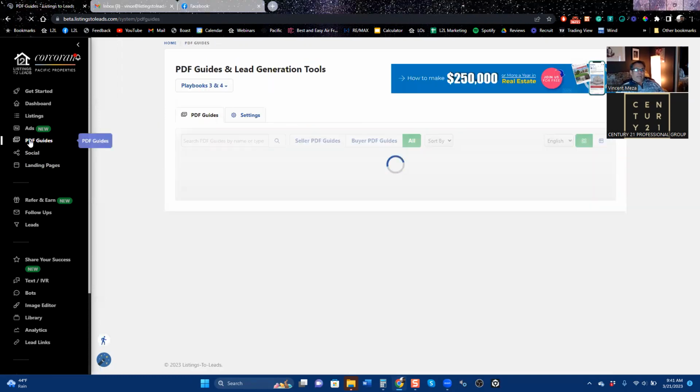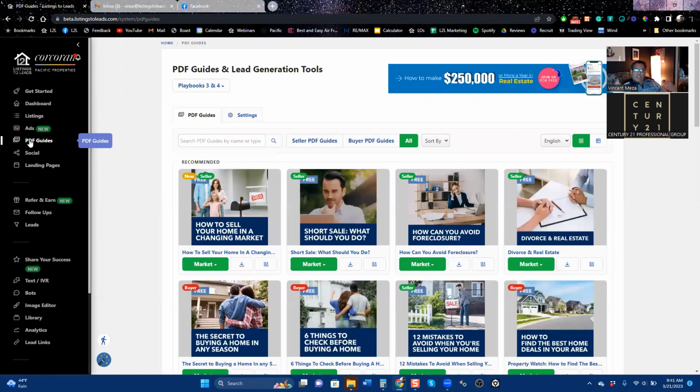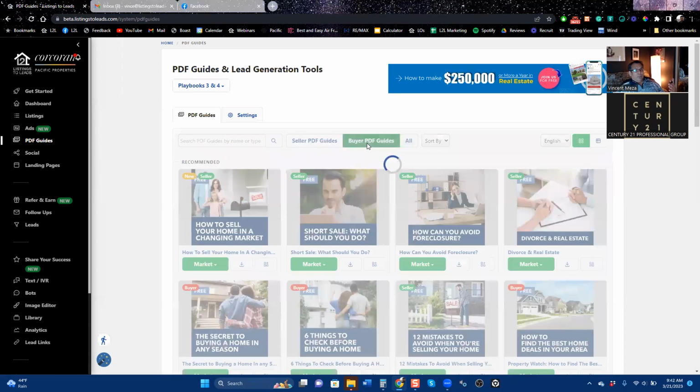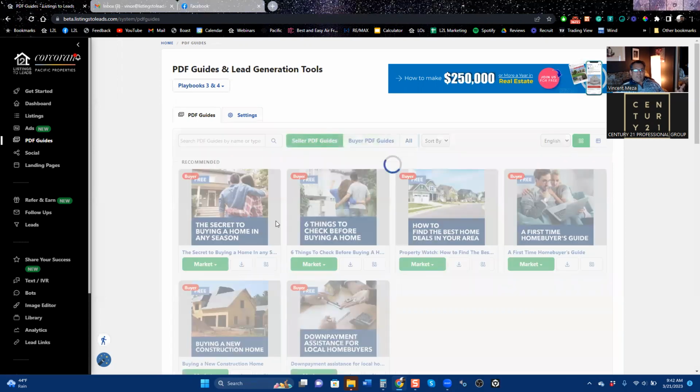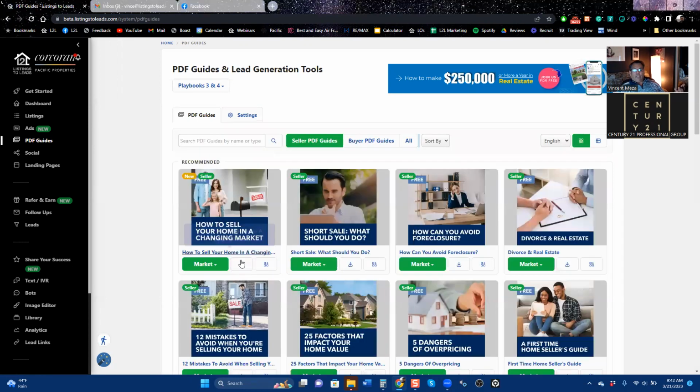Now, the PDF guides, like I said, we have 40 for buyers and 40 for sellers. You can download these. There's a little button at the bottom. You will see that you and your logo are on every one of these pages, and your phone numbers, right? It's there. And if you click one of these green buttons, you're going to see all the ways that we have to help you market this.